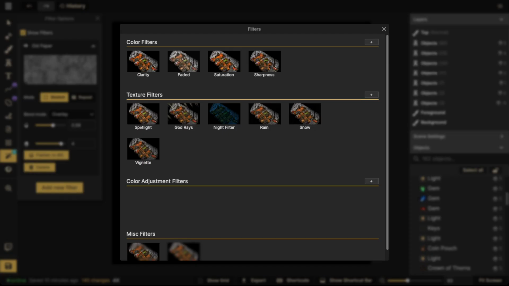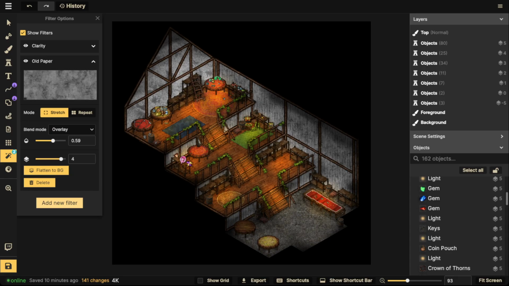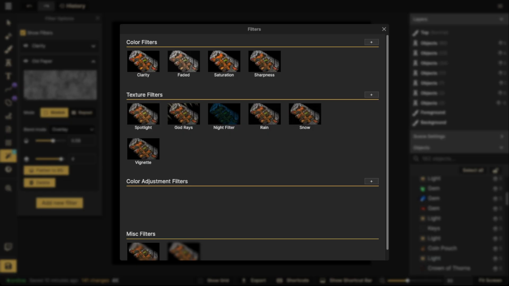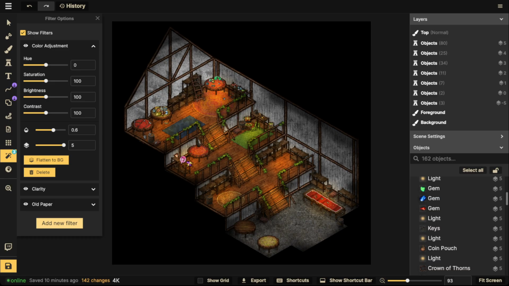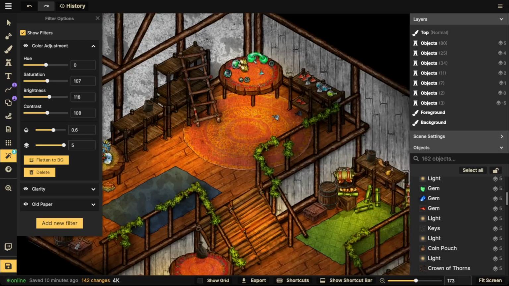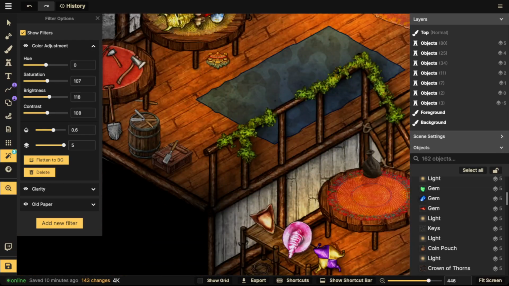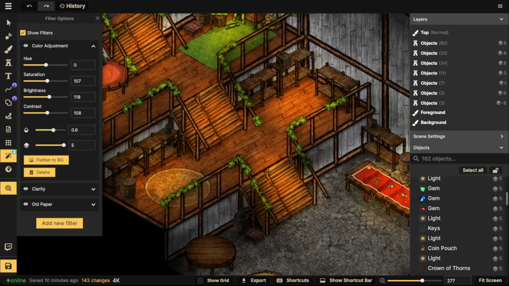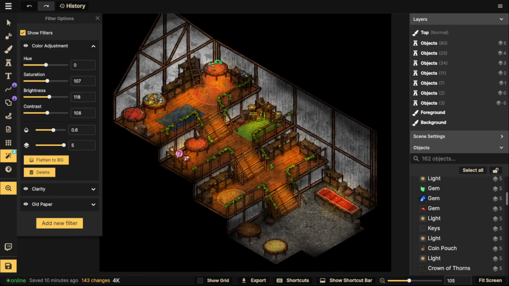So what I'll end up doing is switching over to clarity to give it more pop. And then I'll also go over to color adjustment filters, and I'll boost the brightness up a little bit. And then that way I have a little bit more lighting, and I'll even boost up the saturation just a little bit, and then maybe a little bit of the contrast. There we go. And that will give it some extra saturation, some extra color to it, and extra pop to it. There we go. So you guys get the general idea.